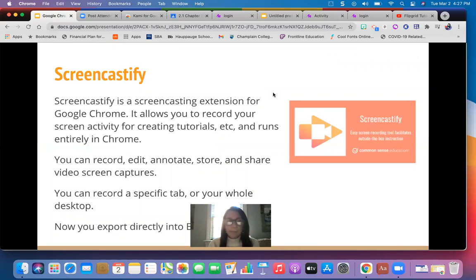Screencastify. So again, this could be an entire, probably 3 webinars on Screencastify. Screencastify is a screencasting extension for Google Chrome. It allows you to record your screen activity for creating tutorials, etc., and runs entirely in Chrome. You can record, edit, annotate, store, and share video screen captures. You can record a specific tab or your whole desktop or just your webcam. And now you could export directly into Edpuzzle.